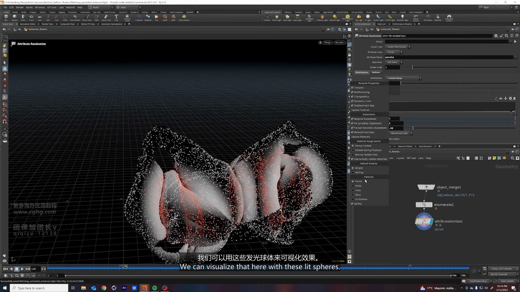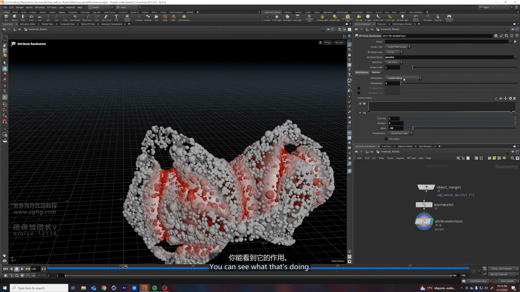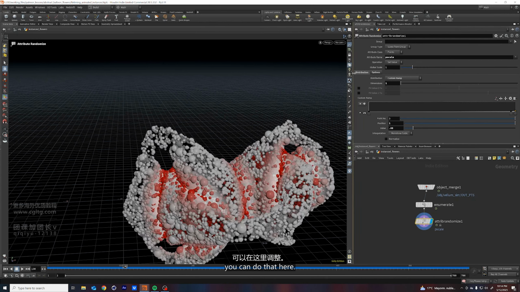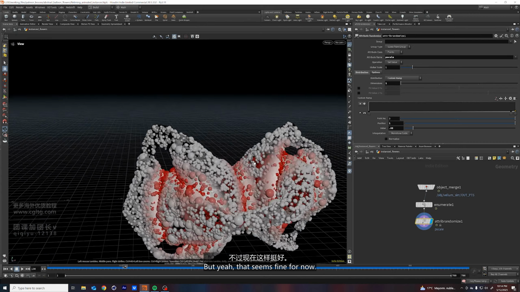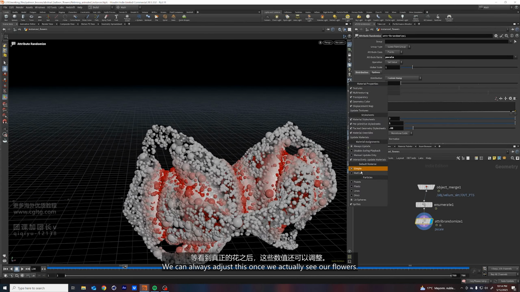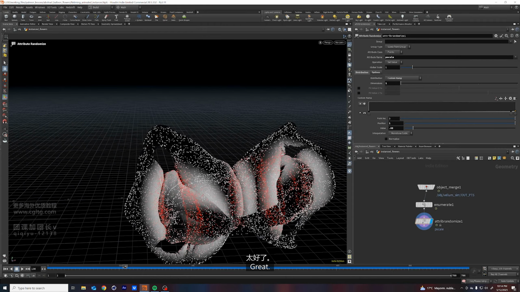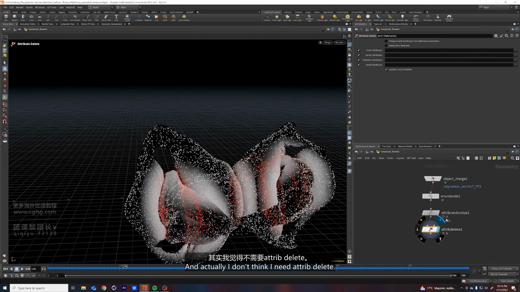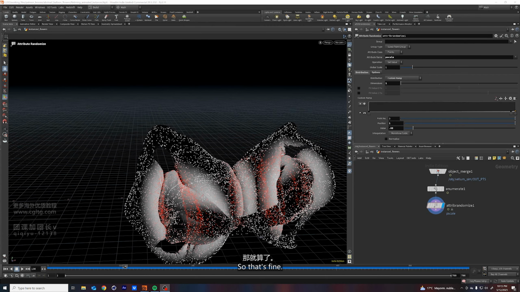And we can visualize that here with these lit spheres. You can see what that's doing. And of course, if you want to affect the global scale of all of them, you can do that here. But yeah, that seems fine for now. We can always adjust this once we actually see our flowers. Great. All right, let's put down an attrib delete. Actually, I don't think I need an attribute delete, so that's fine.